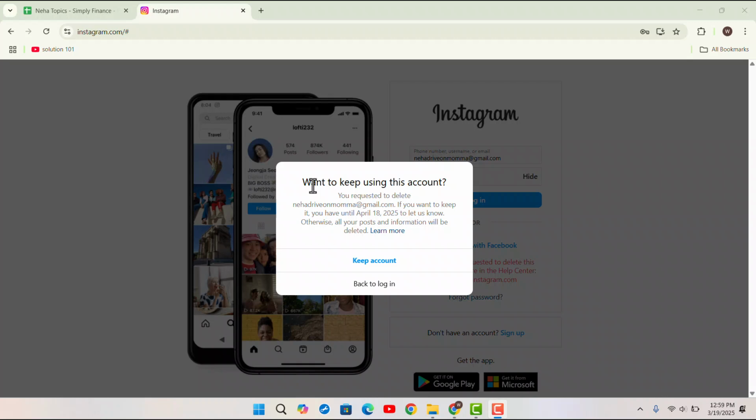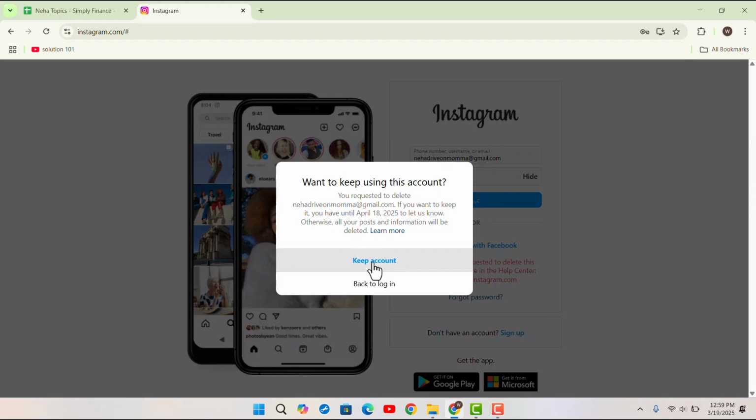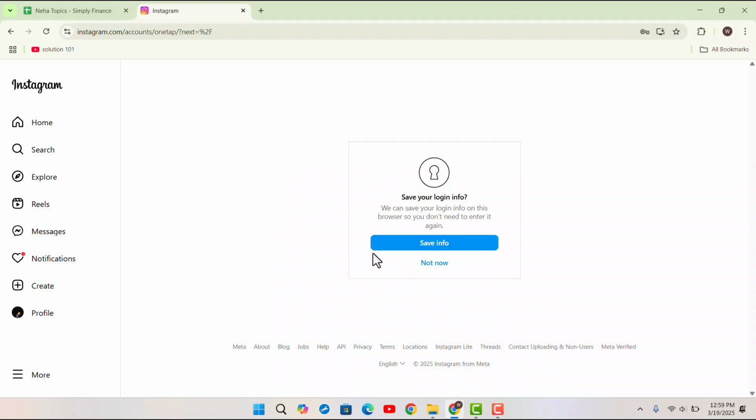So you could see this sort of pop-up menu. Now if you want to go ahead and recover your account, click on keep account. And once you click on keep account, you'll be logged into your account successfully. So this is the way you could do it.